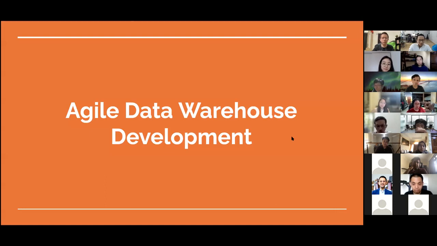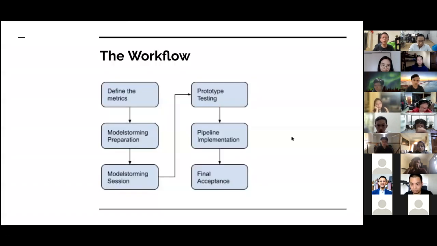Okay, so let's go through the process of the Agile data warehouse development, and this is the overall workflow, right? The overall workflow is first, we define the metrics, just like conversion rate or number of transactions per month or per day. That's the metrics, right? And after we define what are the metrics they would like to work on that iteration, then we do model storming preparation. I'll explain that later a lot more.